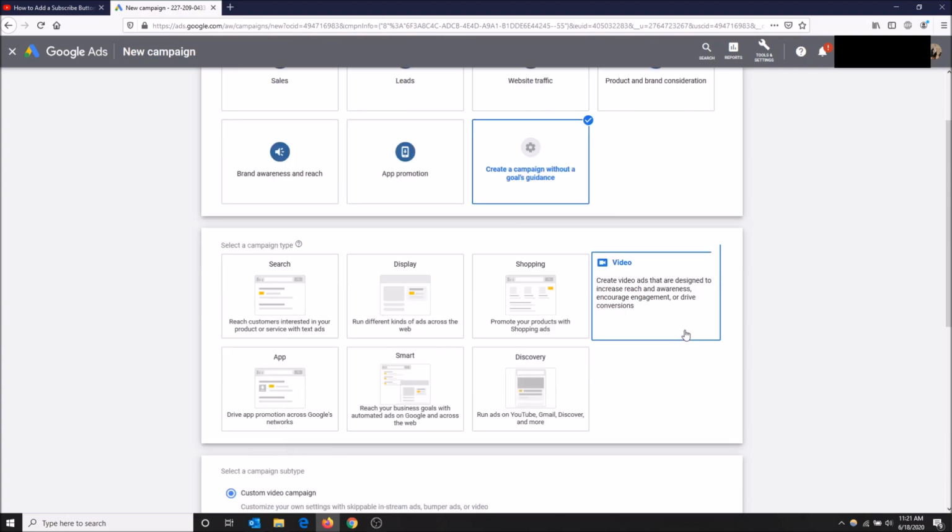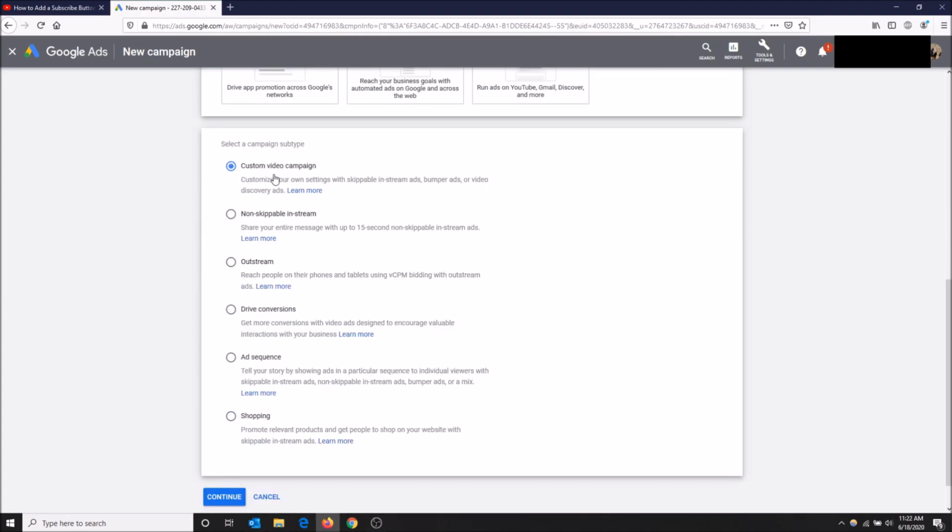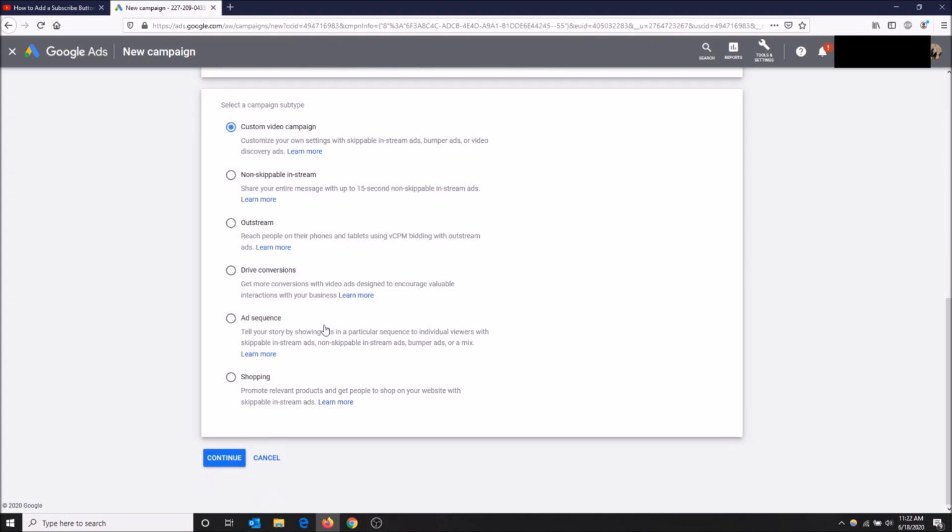So you're going to want to click here, and you're going to want to leave it on custom video campaign. You can see there's a non-skippable in-stream ad, but that limits your video to be only 15 seconds long. And I'm pretty sure your YouTube videos are longer than 15 seconds. So just leave it on the first one and click continue.